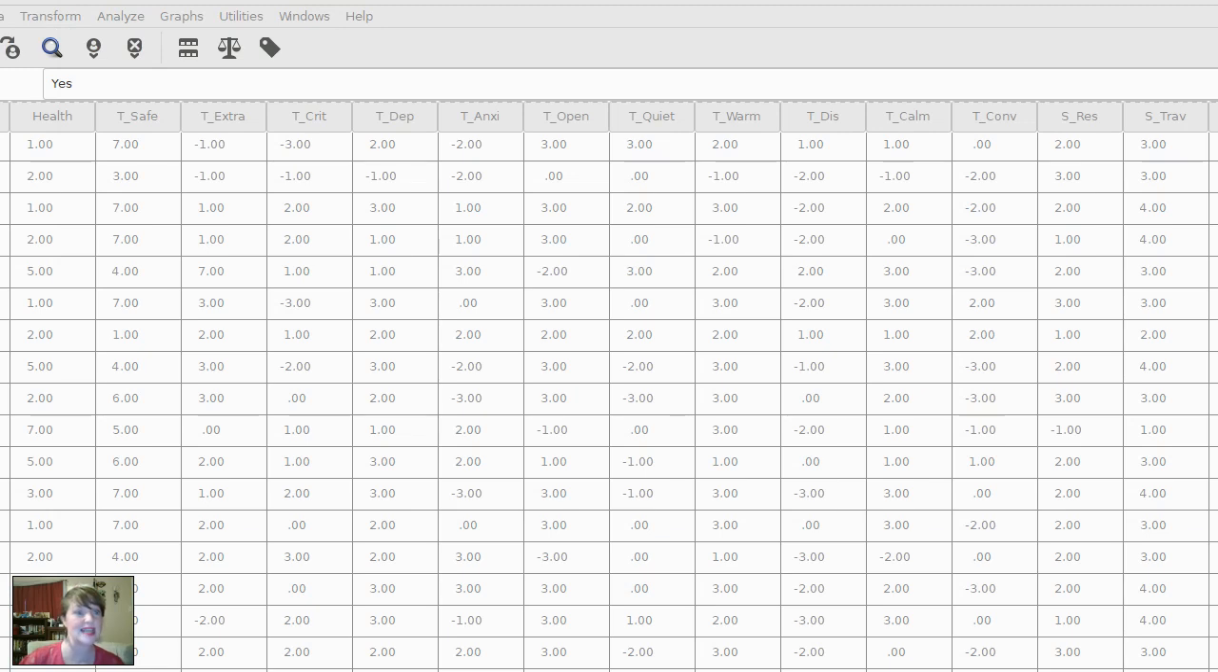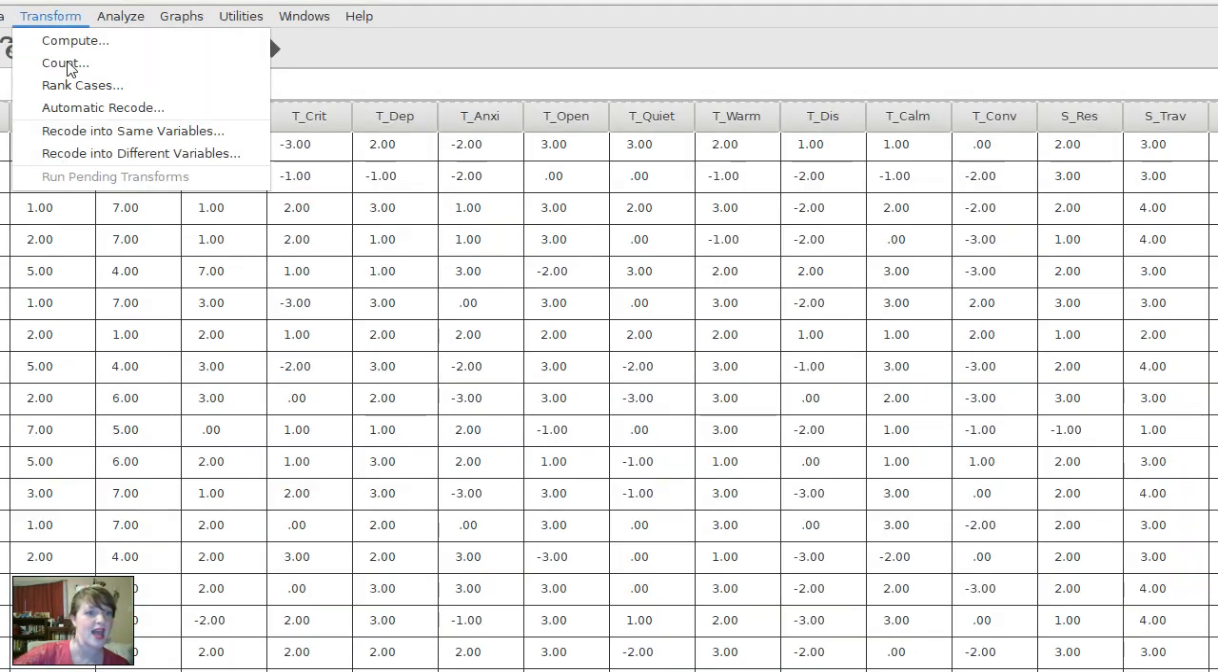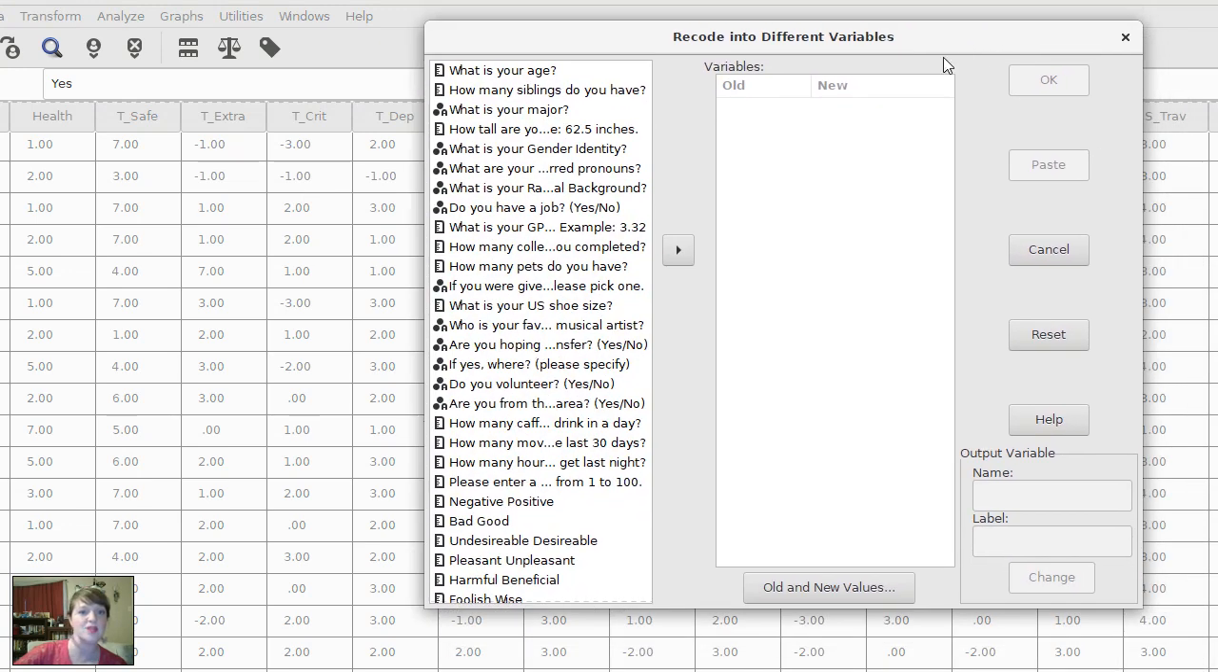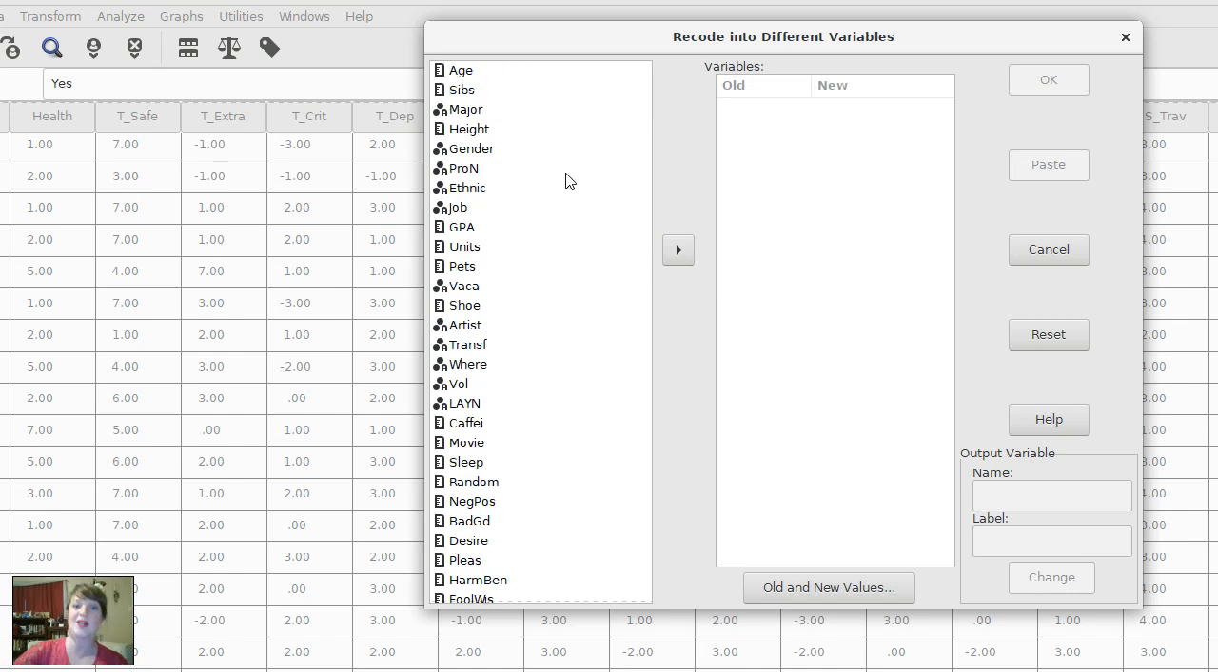So here we are in data view, and I'm going to click on transform, and I'm going to go again to recode into different variables. This is just what I like to do personally because it saves my original string data. So I'm going to recode into different variables. And I'm going to see this pop-up window. And again, I'm going to right-click on this where I do not want to see the labels. I just want to see the variable names.